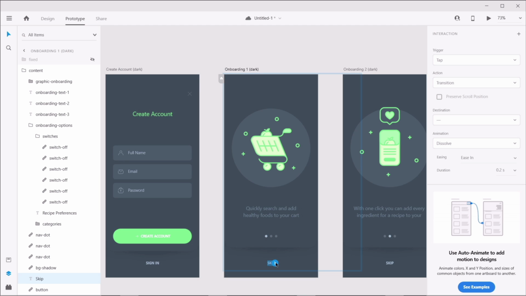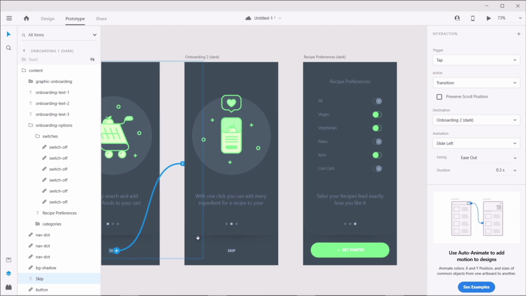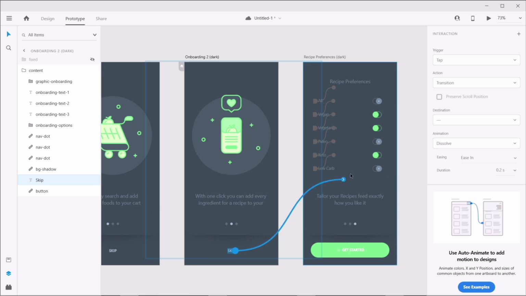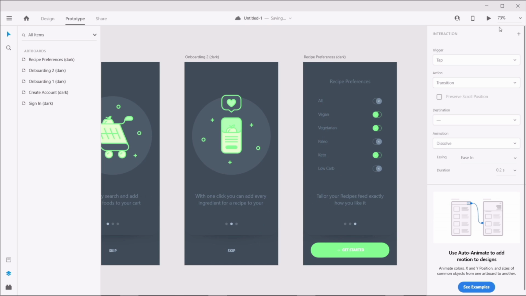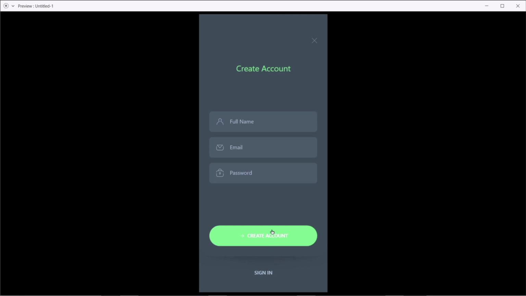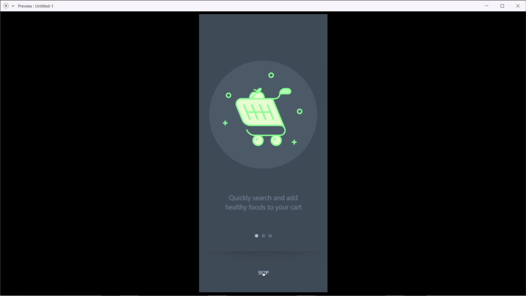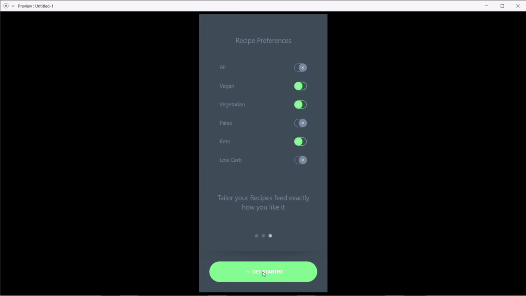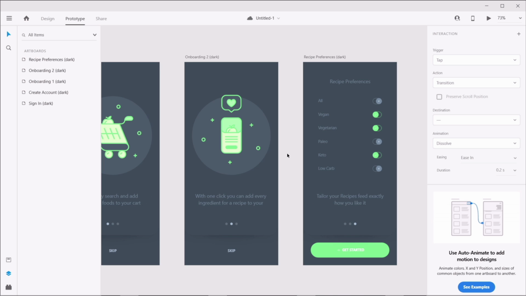And then skip here is going to take me to this screen. And then this will take me to this screen. Right? So now my prototype looks something like this. Create account, create it, skip, skip, and I'm at the final screen. And that's how prototyping works at the most basic level. You set up some triggers and some actions.